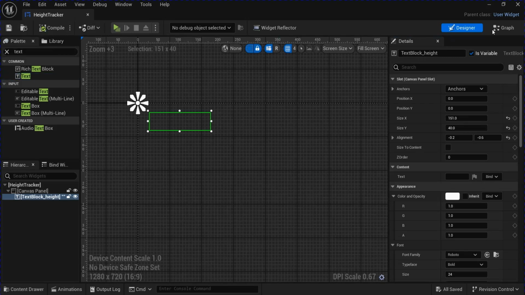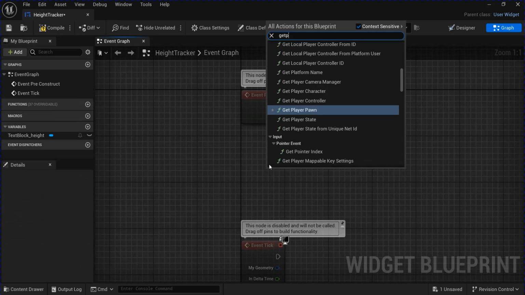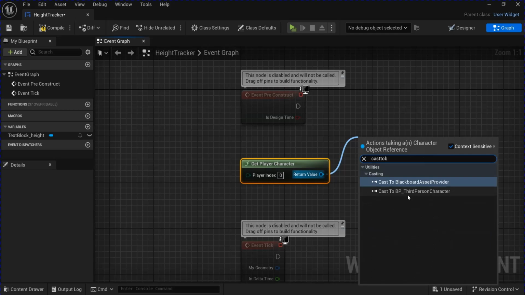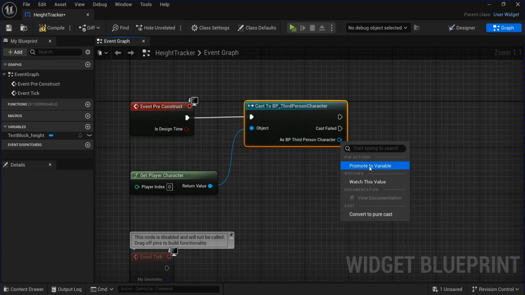Compile, save that, and go into the graph. Get rid of the construct, and then get your player character. Cast to your third person character. Right click and promote to a variable.